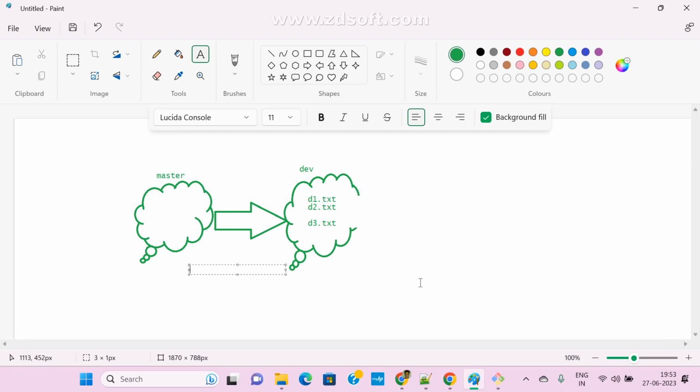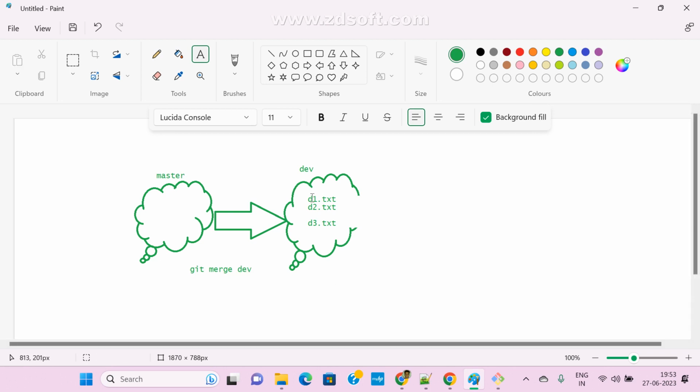Git merge. Which branch do I need to give here, master or dev? Now we know these three commits, these three files, so we are going to merge the master branch. Up to here it is the same.